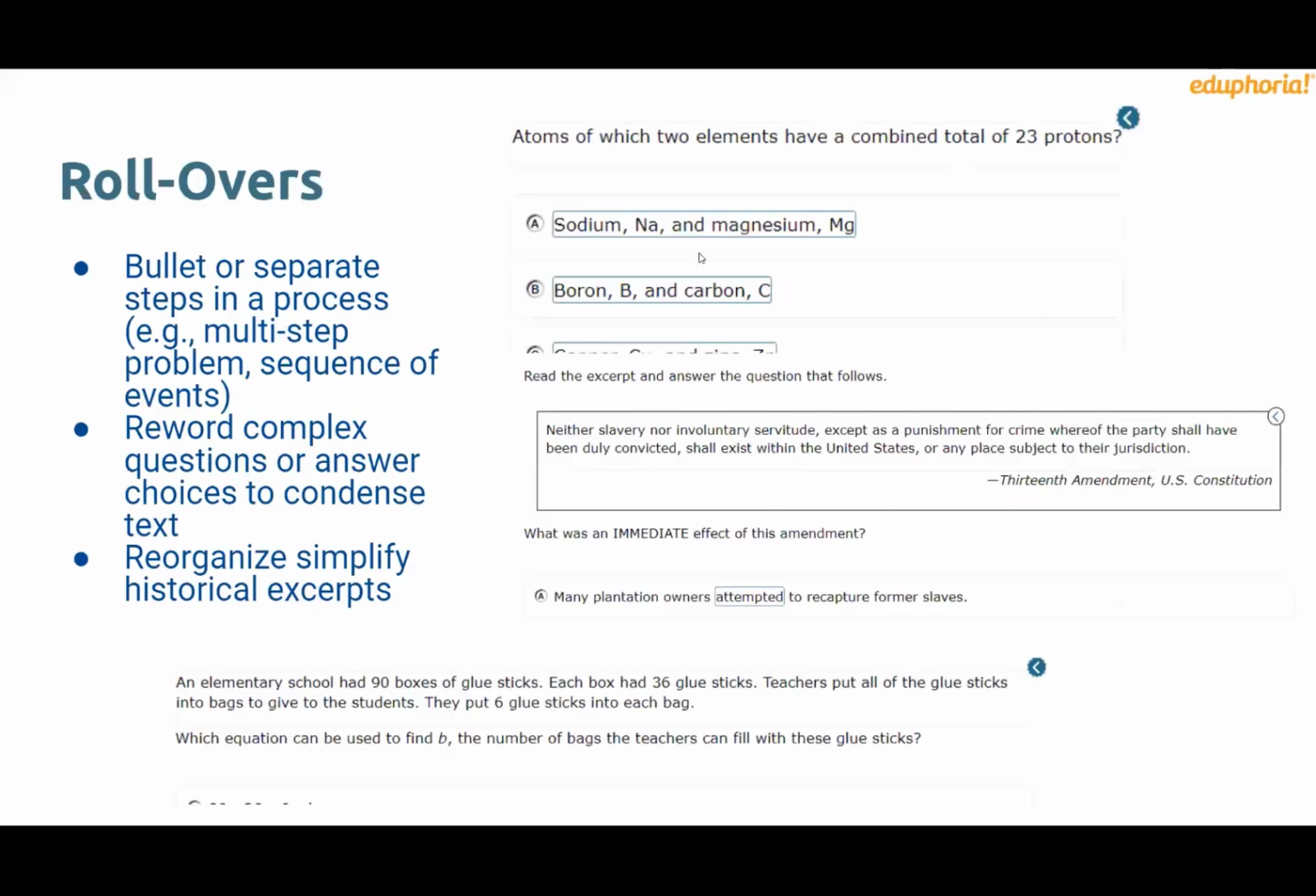The rollovers, which are my personal favorite, are these kind of really powerful things that change what a question looks like. They bullet or separate steps in a process. They're dominantly used in math. They also reword complex questions or answer choices. And you see that a little in science and ELAR. And they reorganize historical excerpts. So if you have smaller excerpts, like this example here from the 13th Amendment, they will completely change what that excerpt looks like, which is so powerful to those students. Because if you've ever seen the 8th grade US history test, they are a reading test in and of themselves. It's a really kind of powerful tool within those.